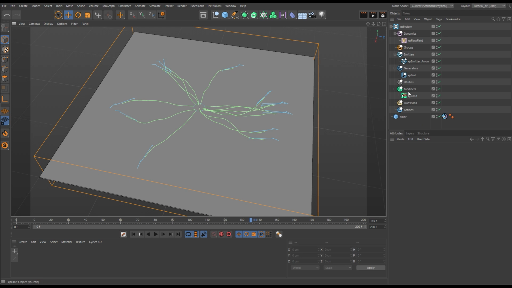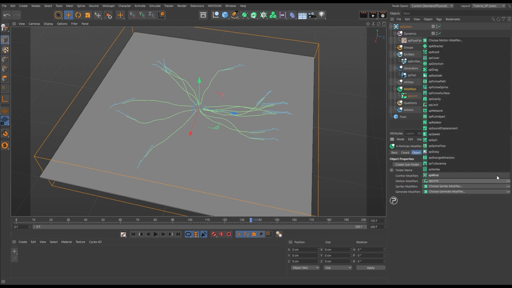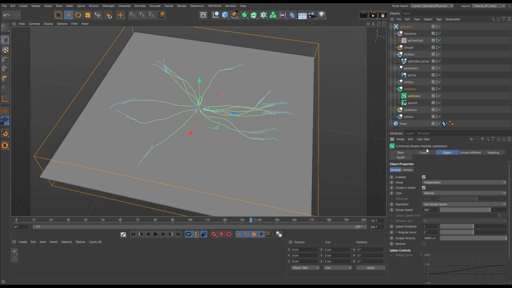So let's go to our modifiers menu, and we want to choose another motion modifier. And what we're going to do is pick a rotator. So let's get this XP rotator. And let's just change the type from velocity to force. And we will leave it at default, and let's just see the result.